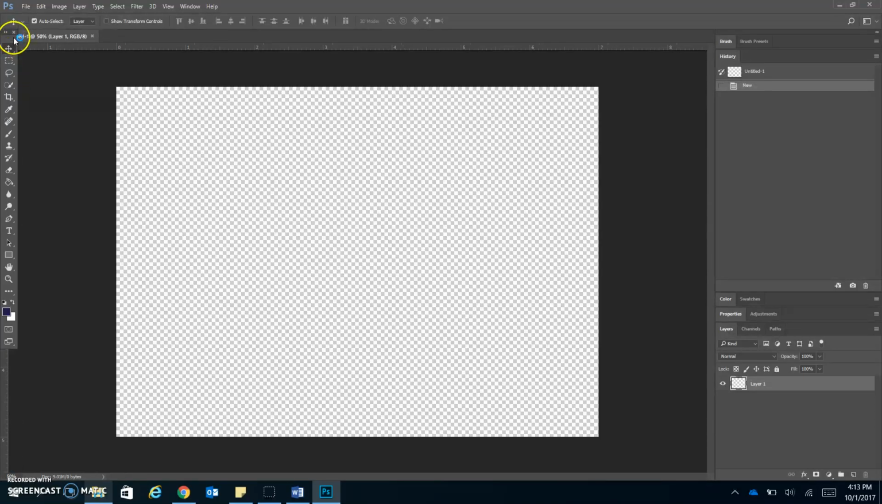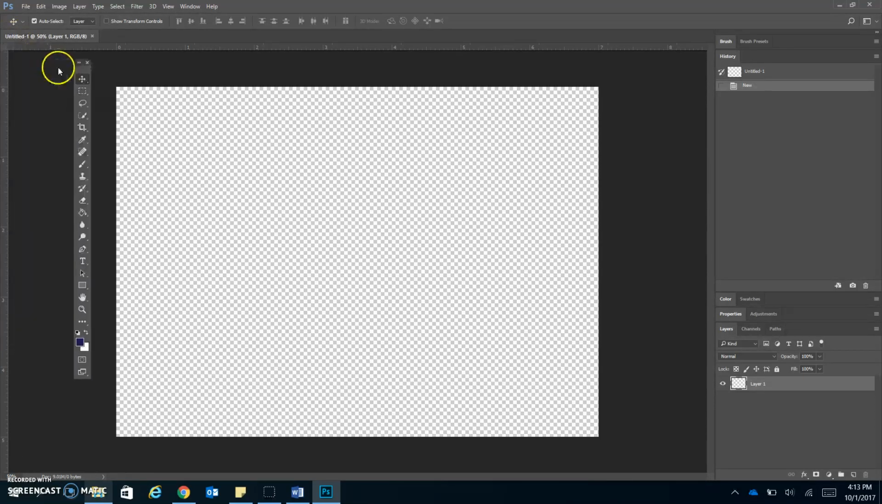On the left, we have our toolbar, and it also can be moved all around the screen.